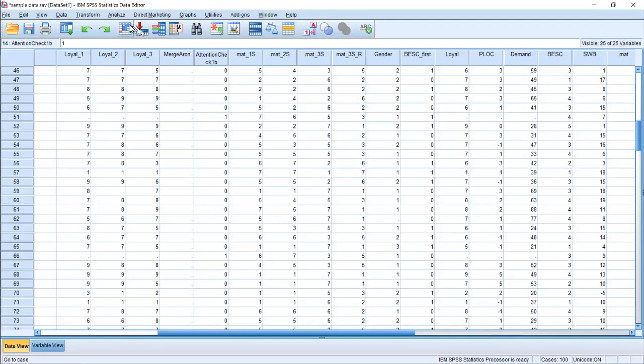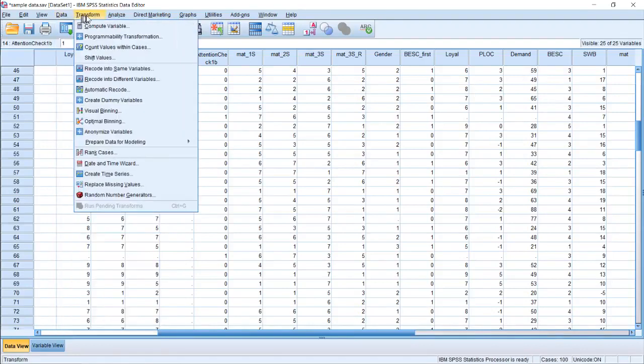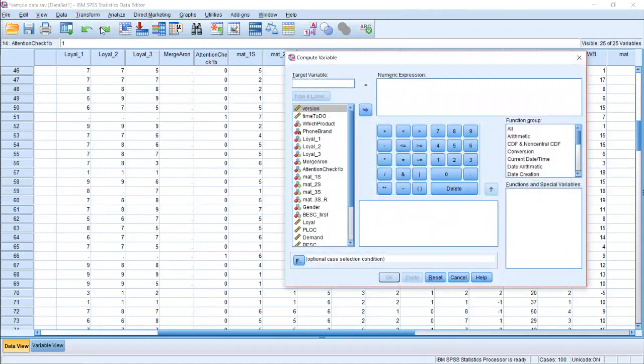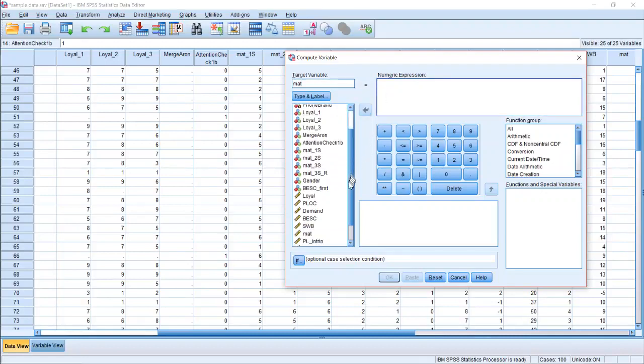Now, the way you do this, remember our 3 tabs, data, transform, analyze. The first option under transform is compute variables. So we are going to compute a new variable. We can give it a name. We can call it whatever we like. Let's say mat for materialism. And then we can scroll down the list and find our first materialism item. And then we can scroll down and we can find, oops, let's put a space in there. You can find another materialism item.